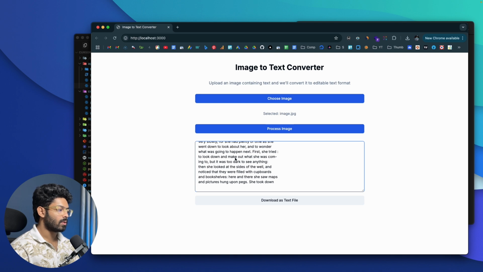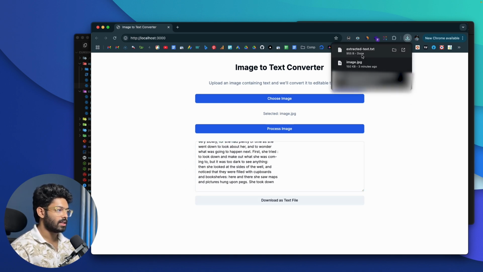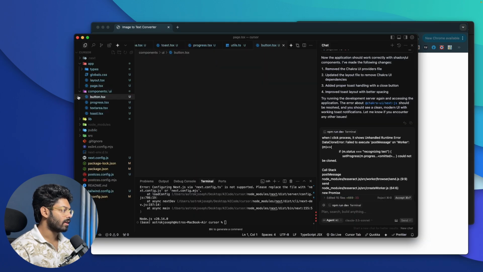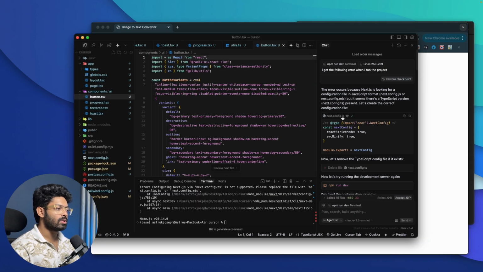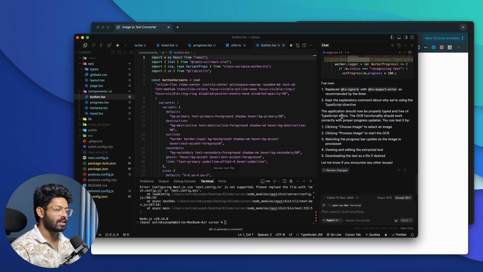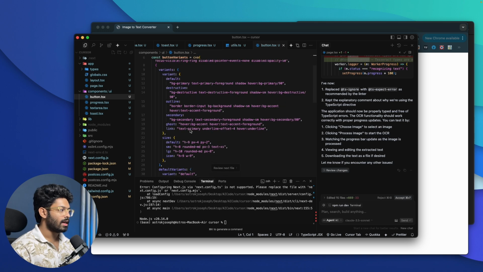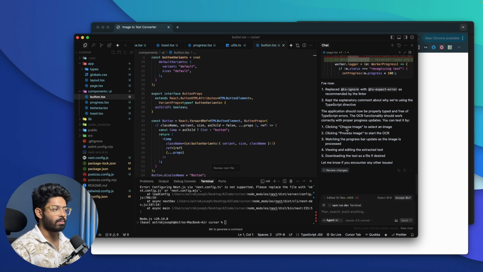So the core feature of our app is working, and I can click on download as txt file. Okay, it is working. But the thing is, I had to go through a lot of these errors, and fixing them was actually a time consuming process. So this is one problem that I was talking about. If you're about to use Cursor AI, then you are in total control of everything.